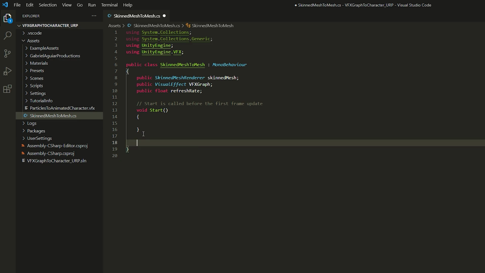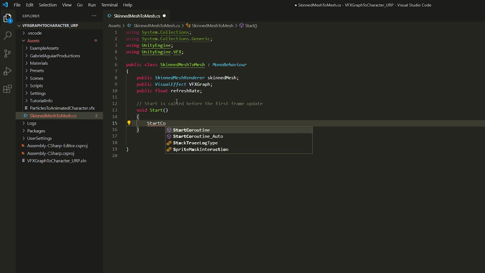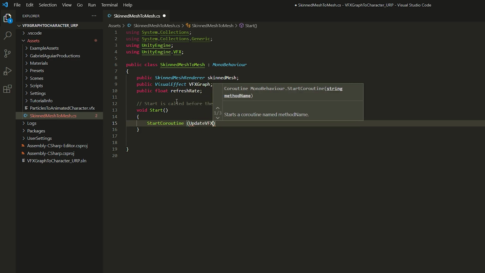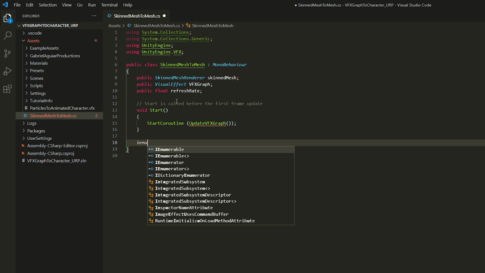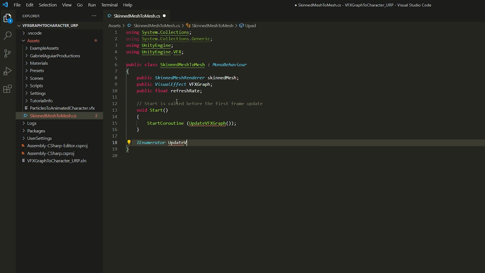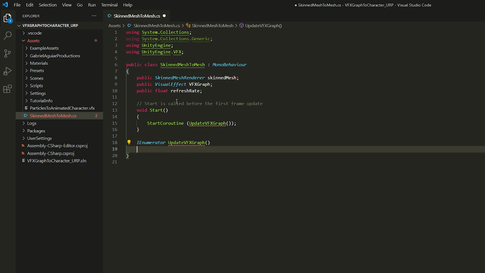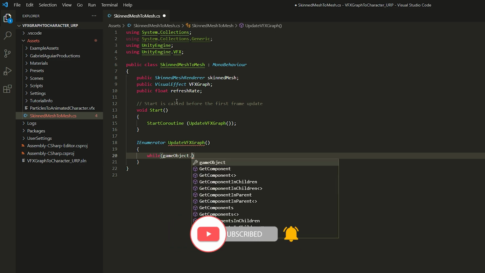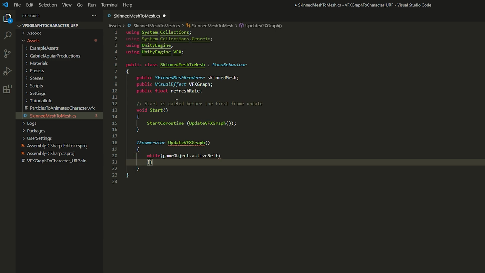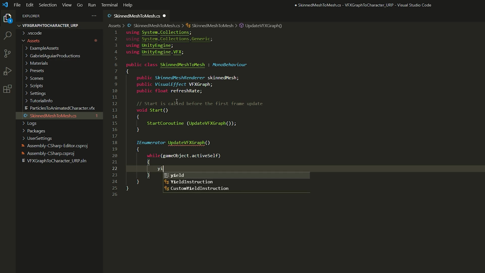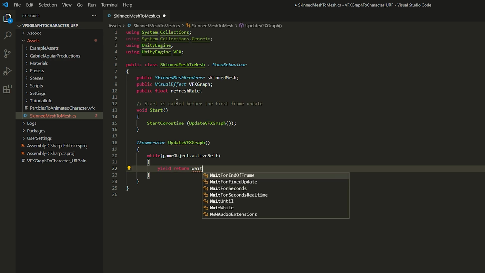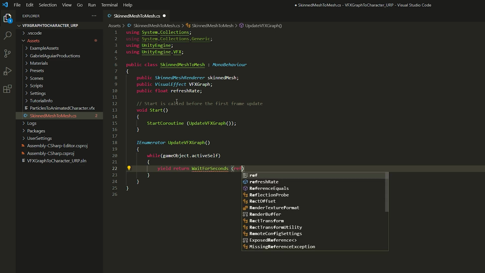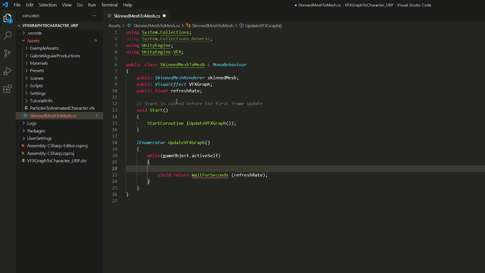Now, what we are going to do is down here in the start, we are going to call start coroutine. We are going to use an IEnumerator, which we are going to call UpdateVFXGraph, just like this. So down here, you can say IEnumerator UpdateVFXGraph. In this coroutine, we want to do something while, for example, this object is active self. We are going to do something and then we are going to wait a very small amount of time so we don't crash Unity. We are going to say yield return new WaitForSeconds, open brackets, refreshRate.